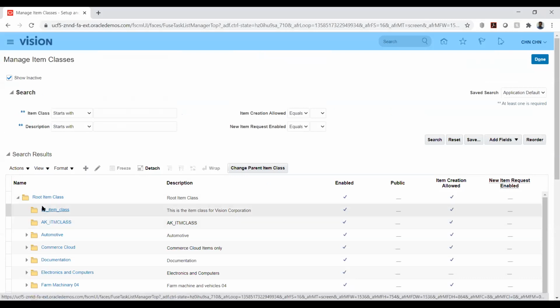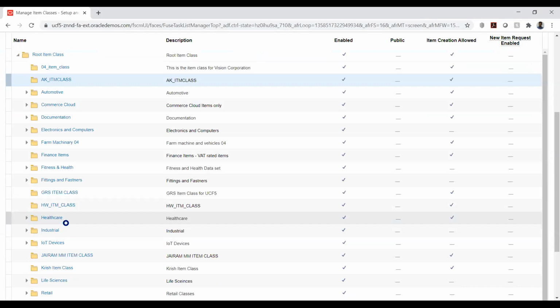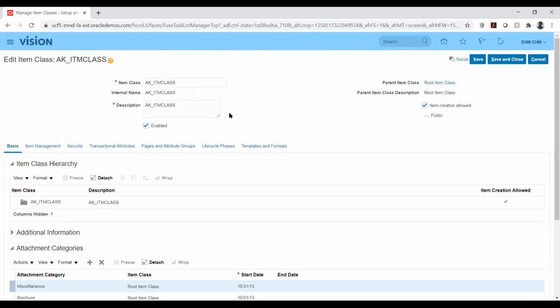You can see this one. So it is always under the root item class. So I'm just clicking this. Okay. So we can see that the parent item class is root, and then we can see that item creation is allowed, and this is not public.